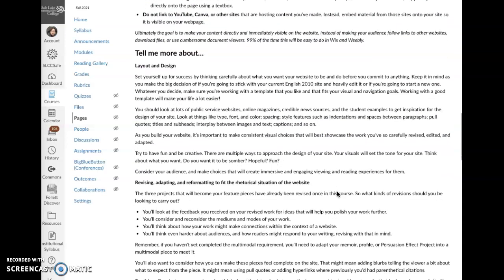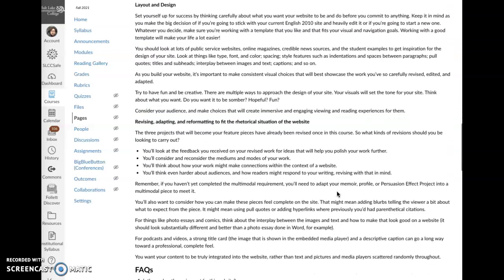And then the following sections, layout and design, and then the revising and adapting sections are also really, really important too as you try to take your work to the next level and really make it appear authentic and ready to be shared with the public.